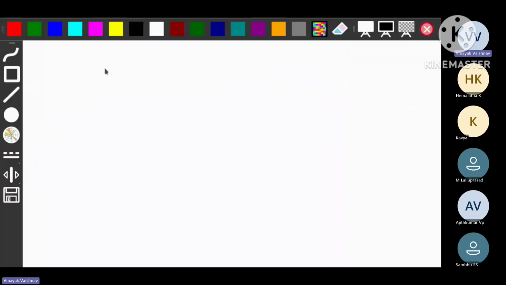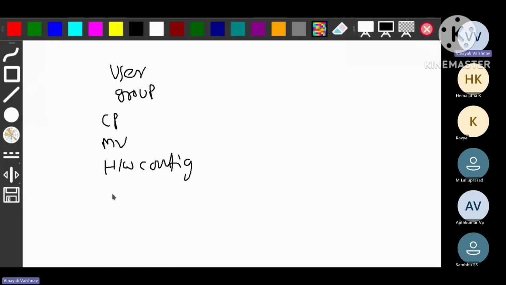Fine. So today we have seen user creation and group creation as well. Before that, we checked some basic commands like cp to copy data, mv to move or rename a file or directory. Then we checked the hardware configuration as well, and then we came to user management and group management. So that's it for today.